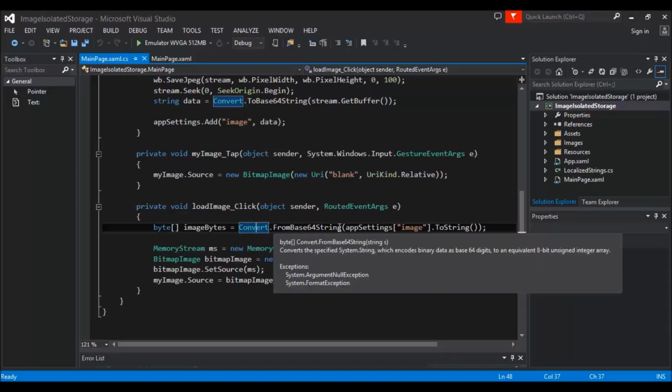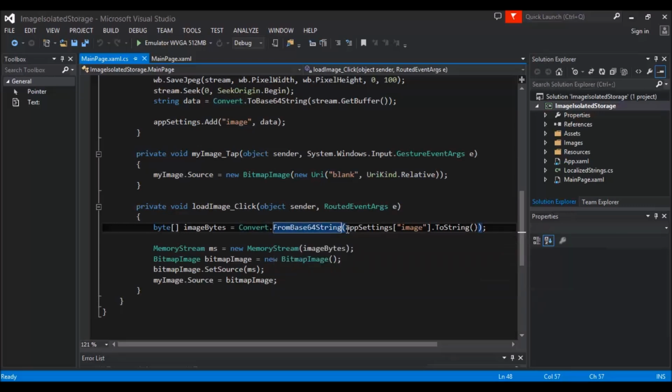So in converting it, we need to add FromBase64String, and then inside these brackets we need to put app settings and then the square brackets, because that's how we call the data from app settings. It's the curly ones to add it, and it's the square ones to call it. And we're going to call the same image that we put it in as, so it's just called image, and it's .ToString. We want to just make sure that what we're getting out of the app settings is in its string format so that we don't have any confusion. So you go ahead, chuck that line in there.